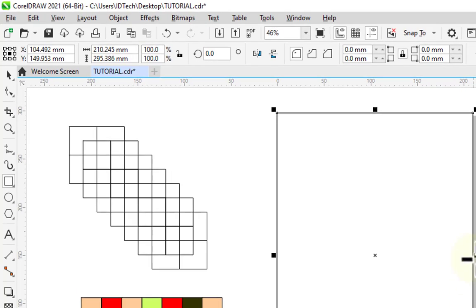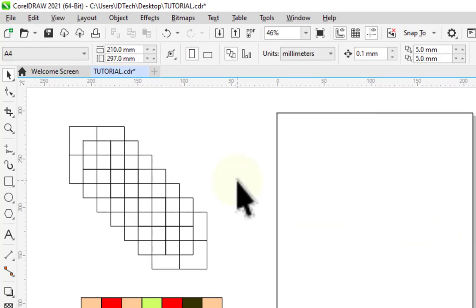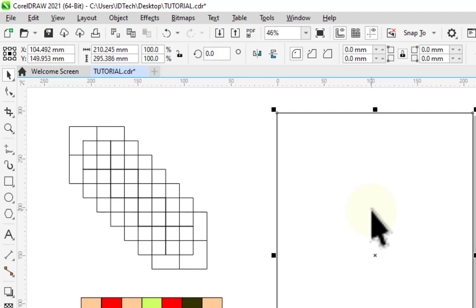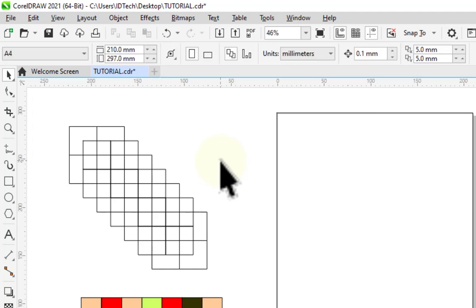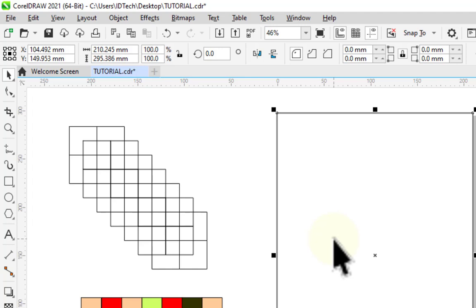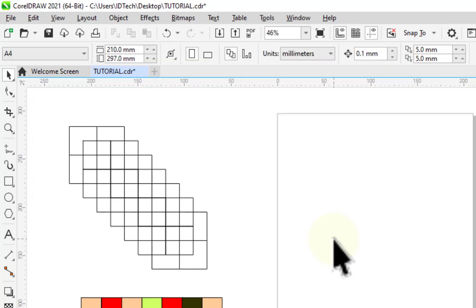Now let's just check it. For the workspace, we have 210 by 297 millimeter. Now let's click on this rectangle to check if it is accurate. Now you can see that we have 210.245 by 295.386 against 210 by 297. So to get it accurately, when we want to draw this rectangle, it's somehow difficult.